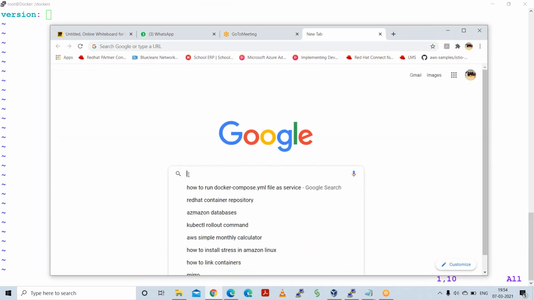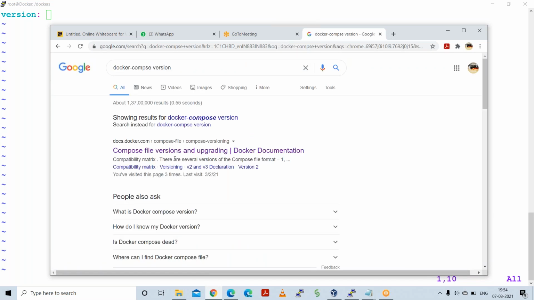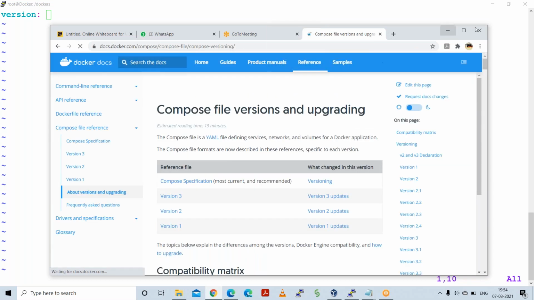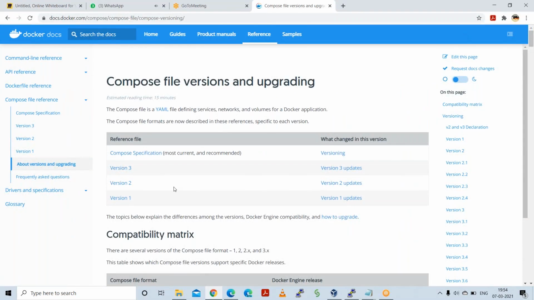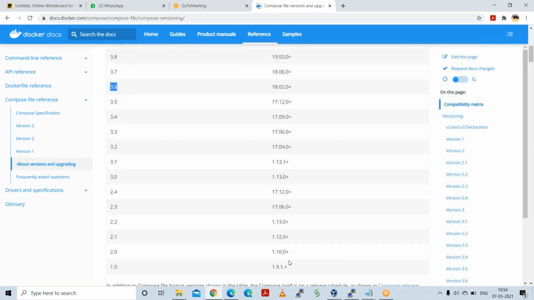Docker compose versions. Right, and it should show you a lot of versions here, guys. You can follow these versions, and they have given the compose file format, and this is the Docker engine release. So if you are using, let's say, Docker engine 18.0.2, then the version you can use is 3.6 here, right? And so these are the versions.